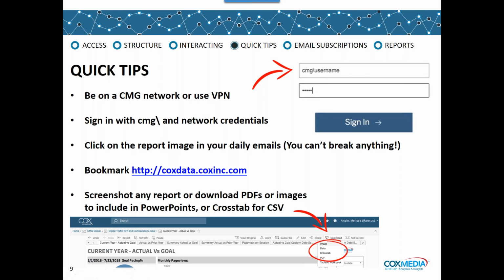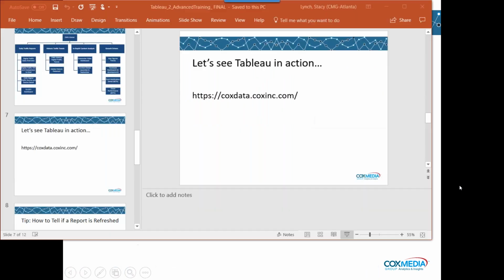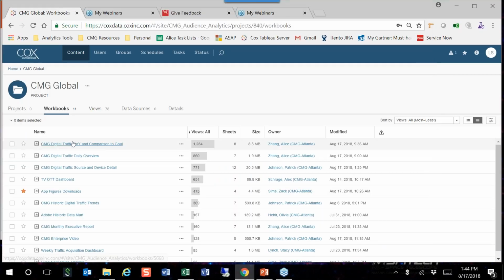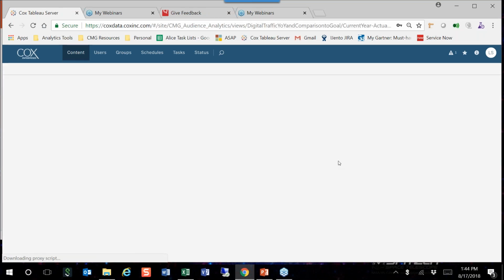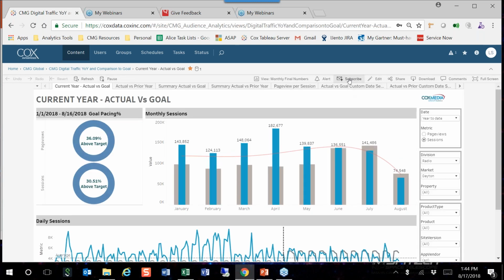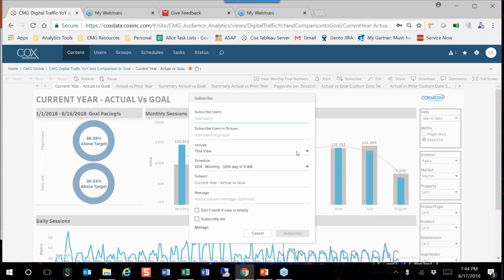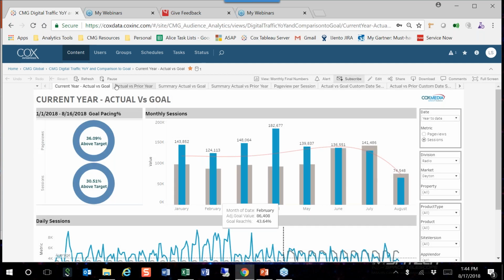When you're actually subscribing to a report, I want to show this real quick. The way you subscribe to a report is, you have to go all the way in to the view that you want to see, and you click on the subscribe button up here. It'll ask you, do you want this view or the entire workbook? I would recommend using only this view because otherwise it's going to give you an image of every tab in the workbook, and it becomes this very long email. It takes up a lot of space in your inbox.